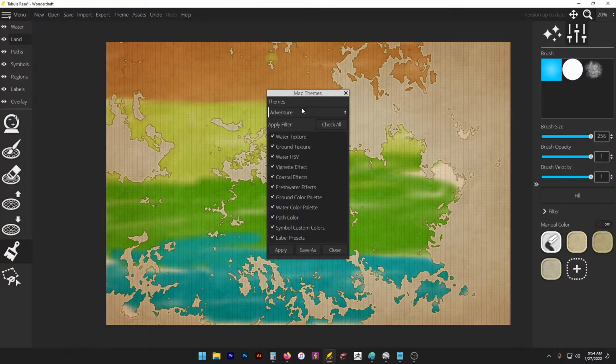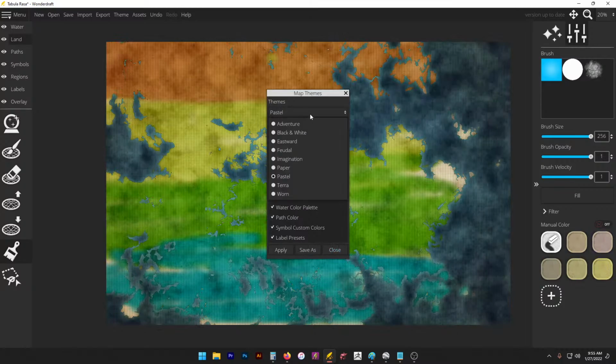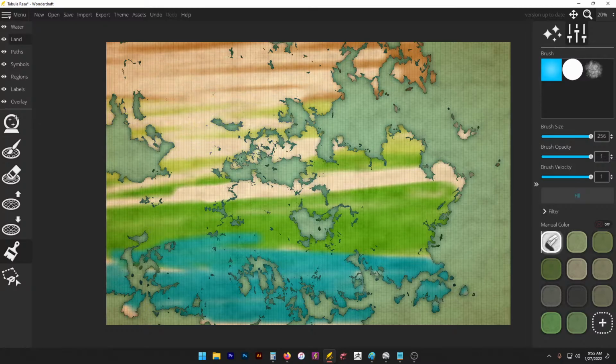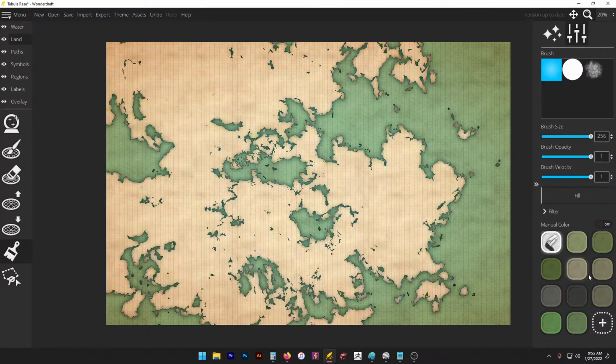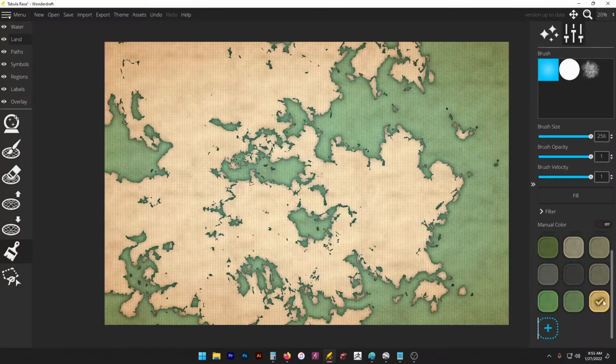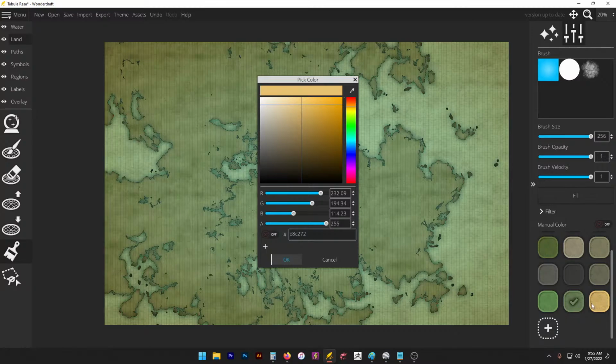Let's go with theme. No, I don't want pastel. Imagination. Let's do imagination. All right. Let's get in here, erase all this. And let's go back to our biomes. We're going to add some, let's get kind of an amber. That's a little too bright. Oh, that's cool. All right.